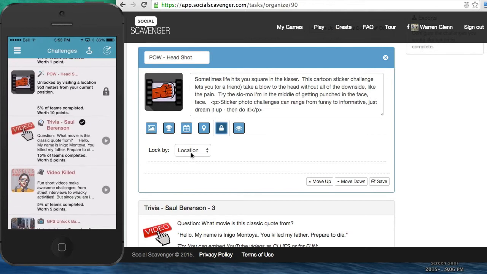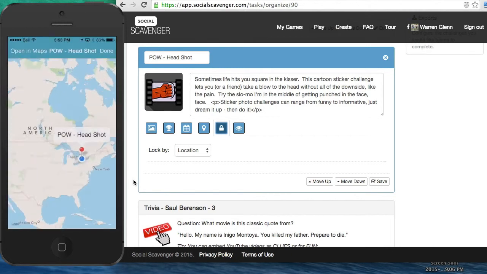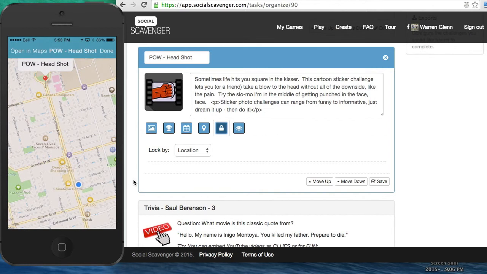So when we go over here and we look at the POW challenge, we're going to see when we click on it, well, it says I'm 953 meters away from where I can do this challenge. If I click it, it's going to zoom in. It's going to show me the blue dot. It's going to show the challenge where I need to get to, so I just need to go a few blocks up the street. Then I'm going to be able to complete this challenge. So that's one way you can lock things. That's a fun, cool way to be able to do things. Make sure someone gets there.